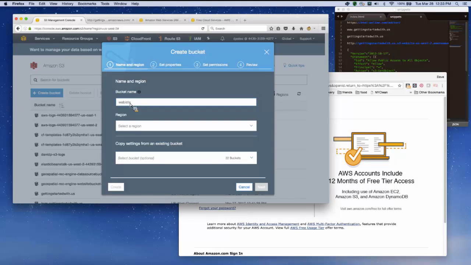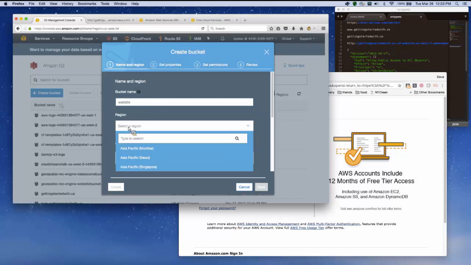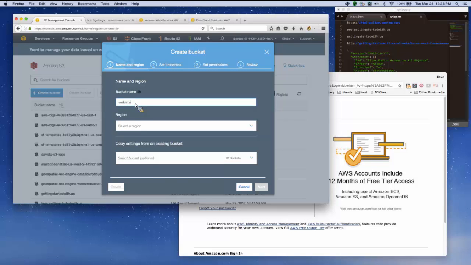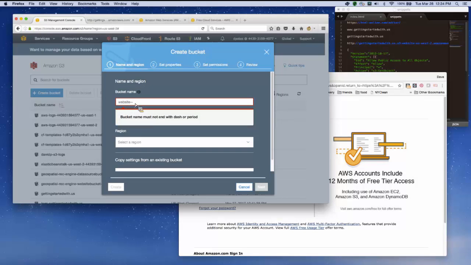If I were to type in website, I think it's highly unlikely that bucket would be available. But if I typed in website and then 9911234, and I spelled website correctly, that's probably going to be available for us. A couple of restrictions: you can't end with a dash or a period. It has to be DNS compliant, and that means that certain characters are verboten when we're creating this. I do have a bucket that's already existing, but I'm going to create another one just to show you how it works.